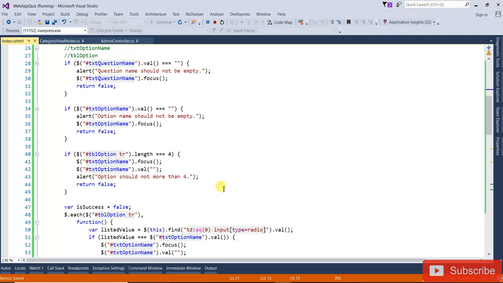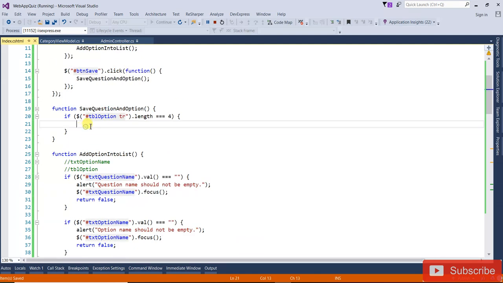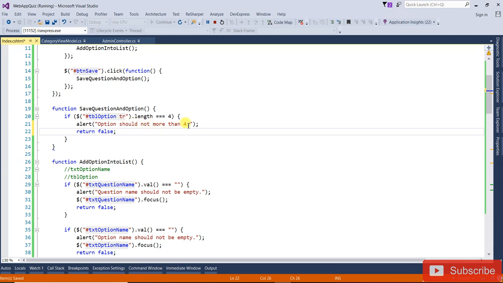Okay, this one I'm going to check and give that error message. Options should not be more or less than 4. First we have checked that one, it should be 4 only.